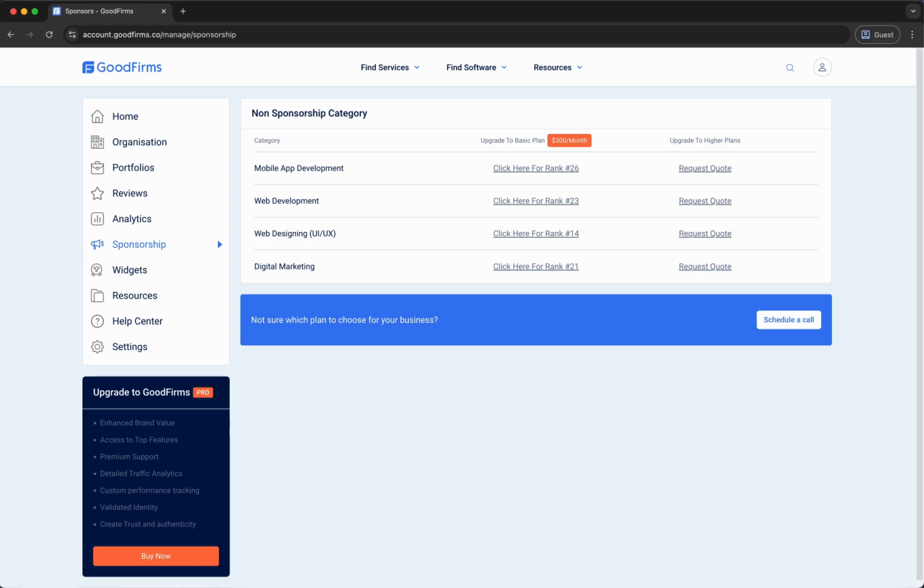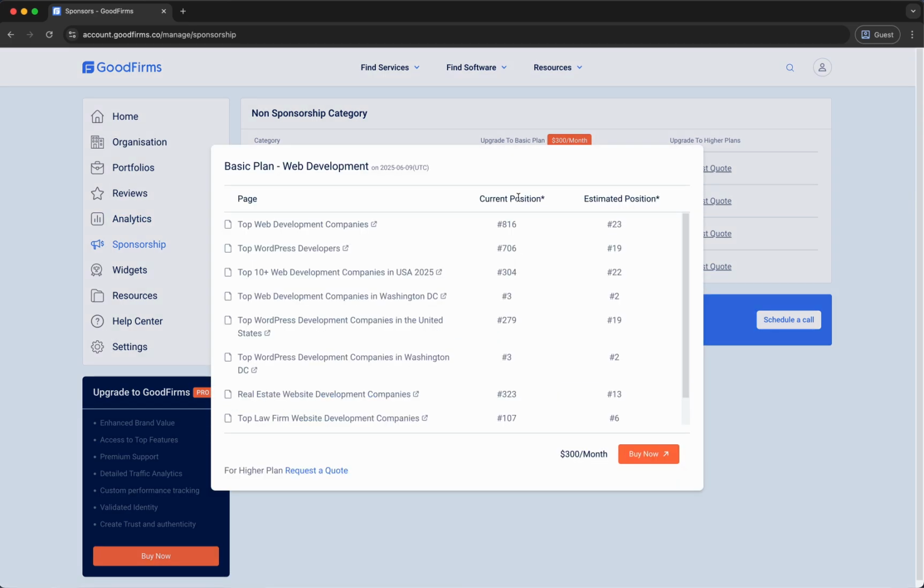Moving on, under the sponsorship section, you can view the categories on which your profile is listed and the tentative rankings you can achieve with the basic plan. Click on any listing to see a breakdown of categories and subcategory pages, your current ranking on each page, and the rank you can achieve with the sponsored plan.